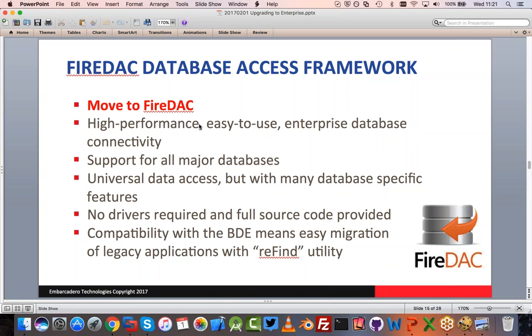Also, the names of the units are different, but otherwise the functionality is quite similar. You can still put just a TFDTable component, but you need to have a TFDConnection, which is a mandatory component. In BDE, TDatabase was optional. Then a TDataSource, and you can display your records in a TDBGrid and navigate using a TDBNavigator. So with FireDAC, this is also a good use case.